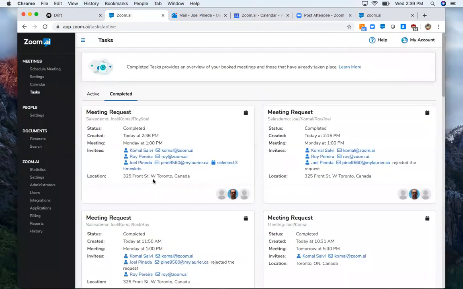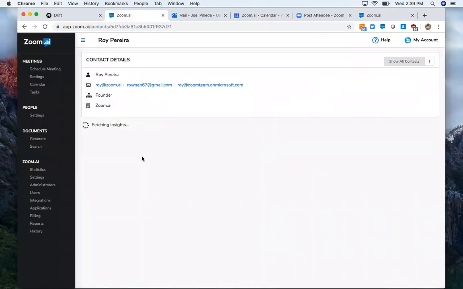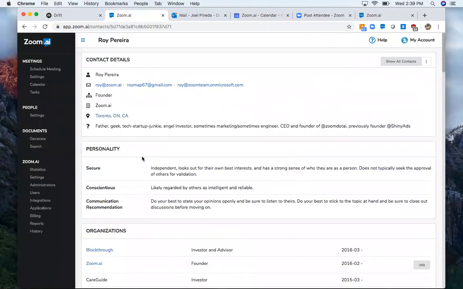We also have great features in terms of people insights. So let's say I click into one of the people that I'm about to meet with. This is our CEO, Roy. Basically, it pulls information based on their email that they have attached with the contact that we have within Zoom AI.